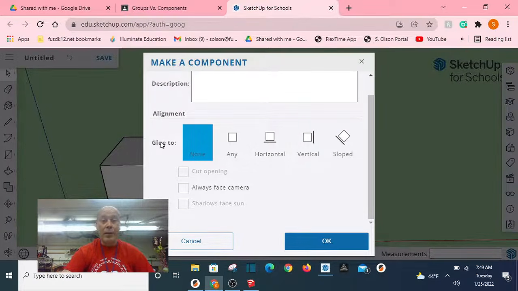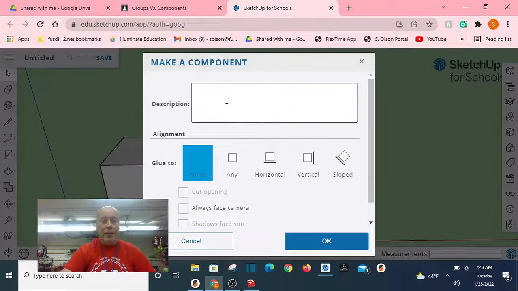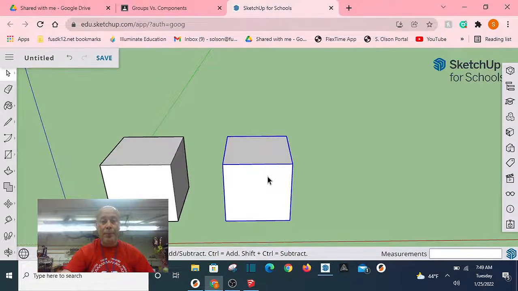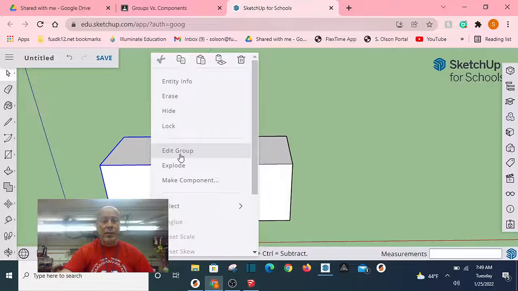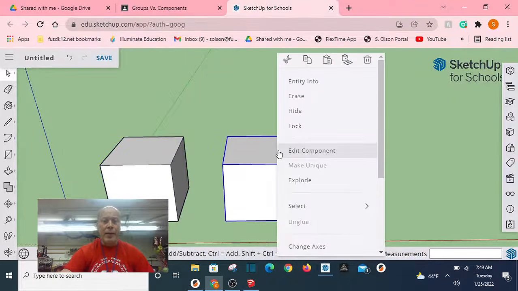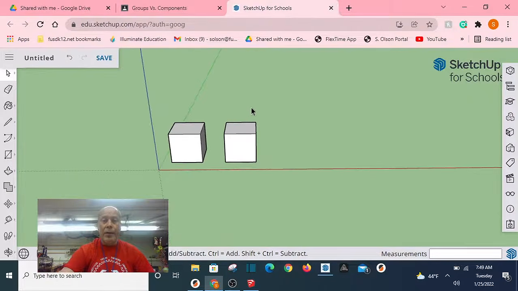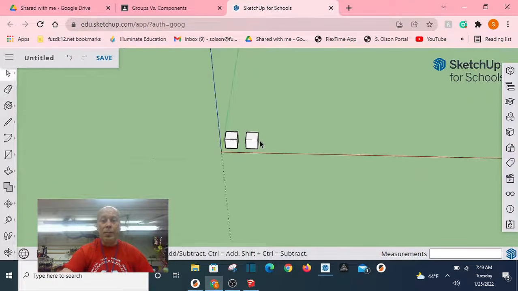I have no idea what the glue to refers to. I find that fascinating. But I'm going to ignore this, and I think I don't have to actually give it a name or do anything with it. Okay, now if I right-click on this, it should only give me the option to edit group. It should not say edit component. If I right-click on this, it should give me the option to edit component, which is good. That tells me that this one is a group, this one is a component. And we're going to show you what the difference is between those two.